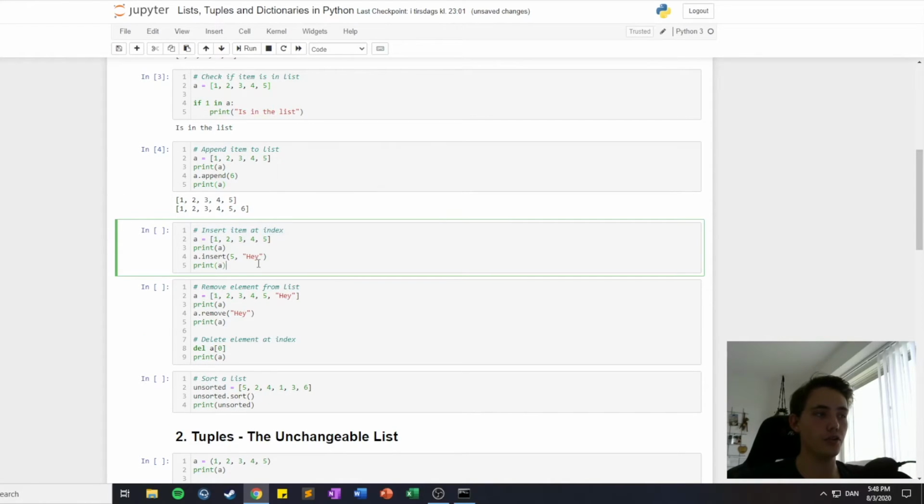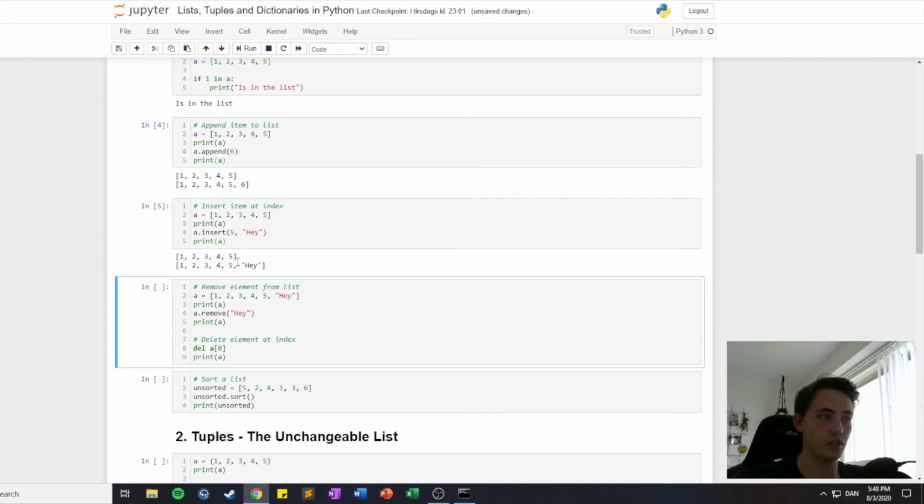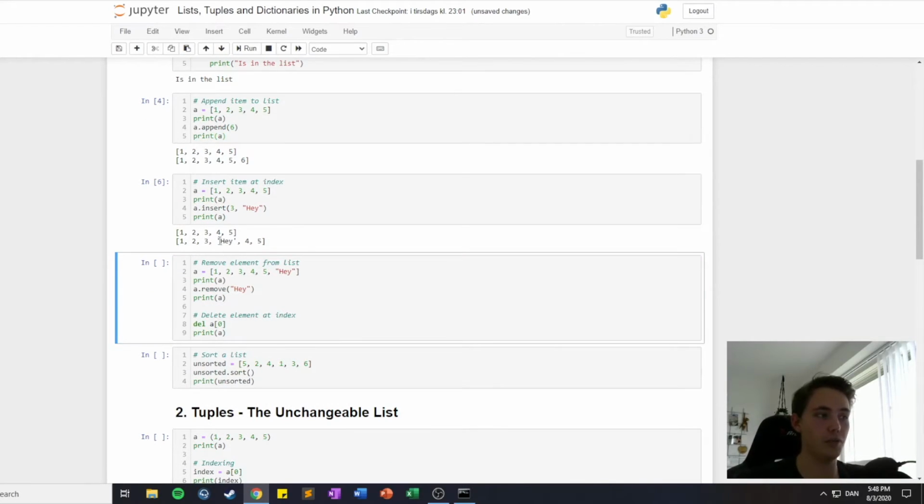We can also insert an item at a specific index, which is just like the function insert. So at the fifth index in the list, we can insert "hey". In this case, we can insert "hey" here at the fifth element. We can also choose the third element, and it will be in the middle of the list here. So that's also very, very good to know.